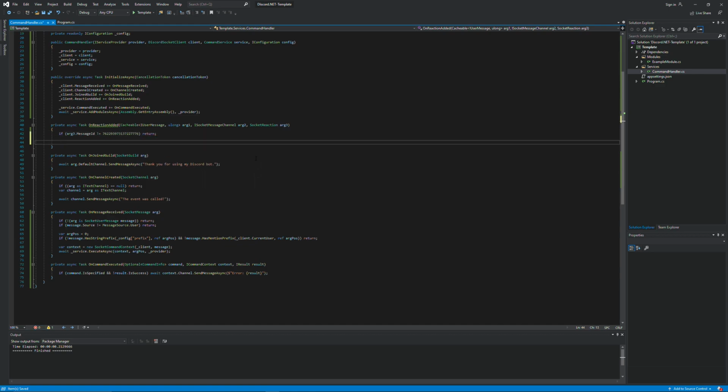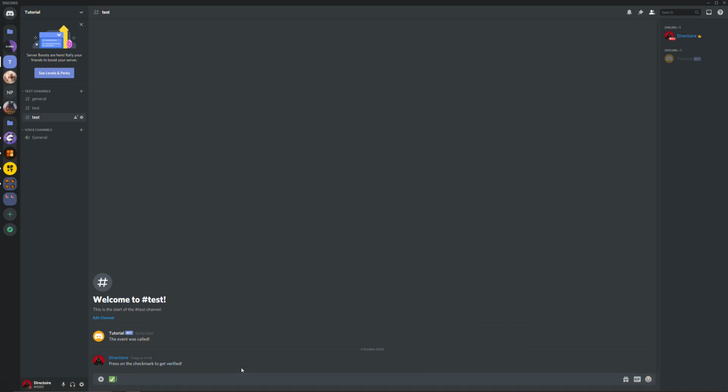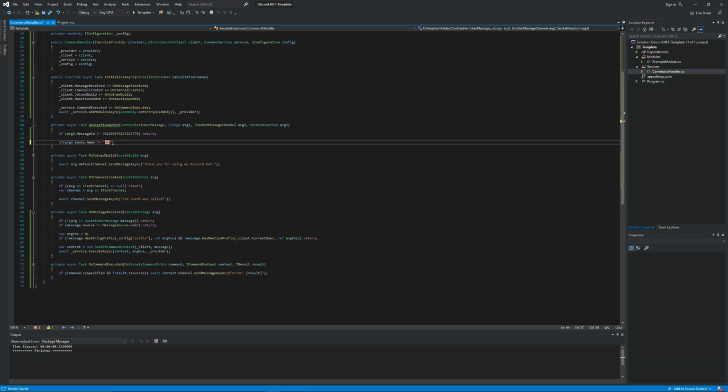Now, if it is the message that we wanted, we need to see if the emoji matches the checkmark. How we're going to do this is if argument3.emote.name does not equal and then the Unicode character of the checkmark. A simple way of getting that one is go here, press the white checkmark or search for it and place a backslash before it, press enter. Now copy this, go to Visual Studio and paste it right there. So if the emote is not the checkmark, it should again return, do nothing with it.